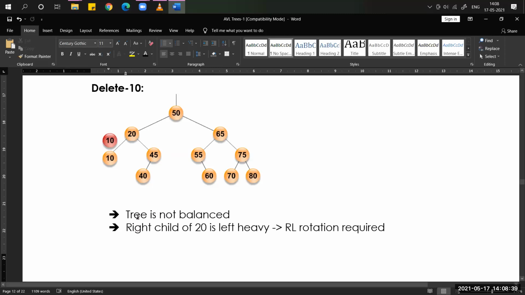Why? Because see here, the right child of 20. If you delete this one, what is the balance factor of 20? So 1, 2. So 2 minus 0 is 2. Once you deleted 10 here, the balance factor of 20 is 2. Whenever you are getting a balance factor of 2, it is an imbalanced tree. Now you have to rotate.